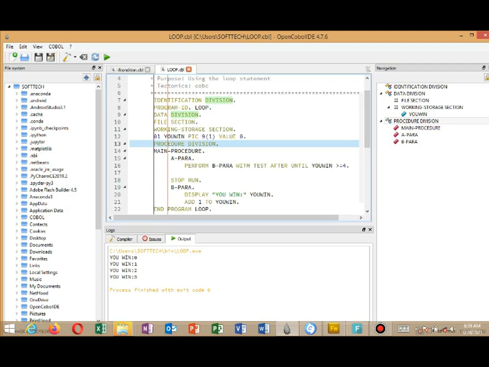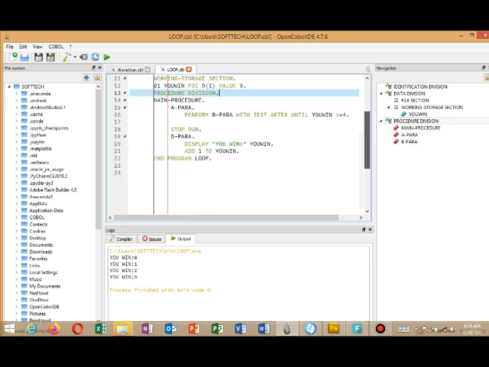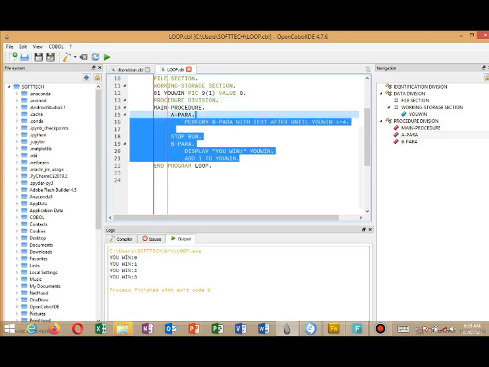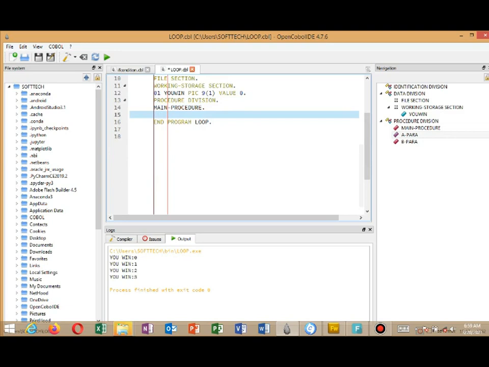So the next one we are going to look at is how to use the perform times. The perform times loop statement is a paragraph that will execute the number of times specified. So you can use it to loop the number of times that is specified. We can do that by using the perform statement. So for you to use the perform statement, let's delete this out. Let's assume we want something that can perform like 5 times.